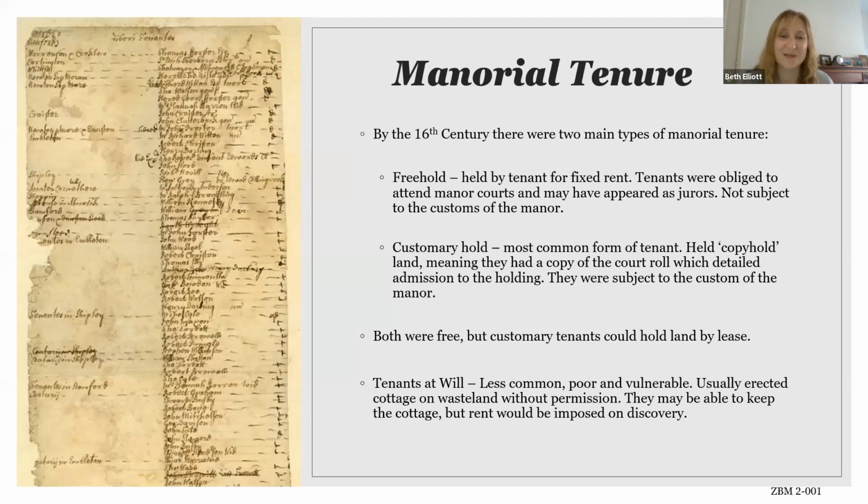Customary hold, as should be clear from the title, these tenants were subject to the customs of the manor. They're also sometimes referred to as copyhold tenants, as they hold copyhold land. So copyhold comes from the fact that they held a copy of the court roll, which detailed their admission to the holding. So they are subject to the customs of the manor, and they're a little bit more limited than freeholder tenants. And these are much more common from the 16th century onwards.